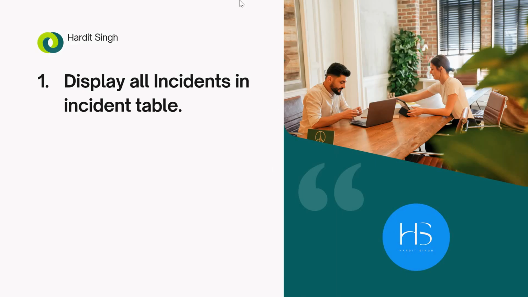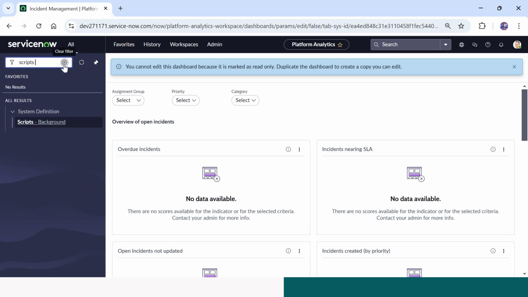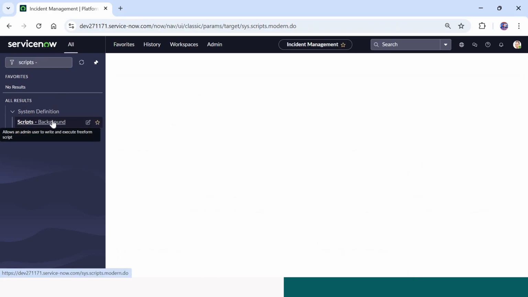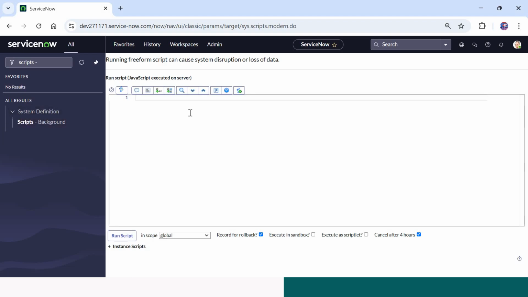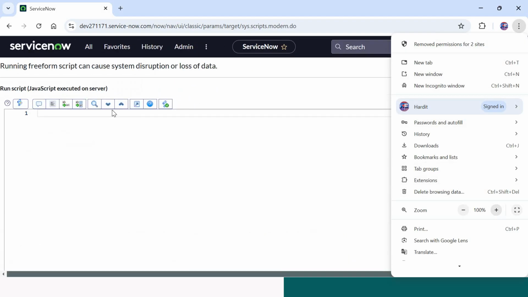The first example is to display all the incidents in the incident table. We will be using background scripts for that. Let's go to ServiceNow and see that. I'm in my ServiceNow instance and I will navigate to background scripts now. For that, I will type scripts here, space, hyphen and background. You can click on Scripts - Background and this will open something similar to this. I will just unpin this menu to make more space and I will zoom in a bit.